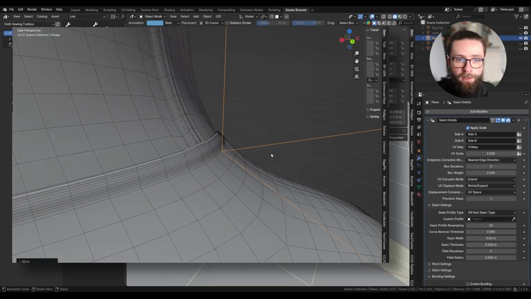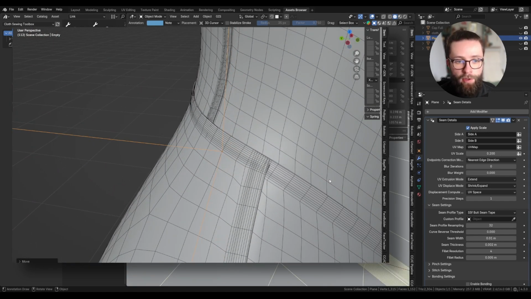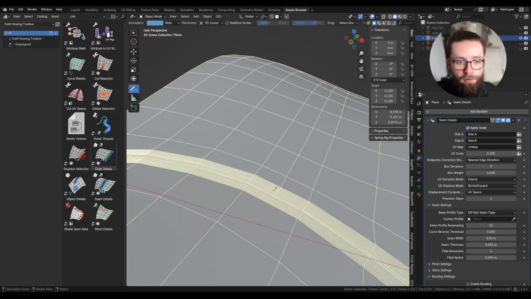And here there are some cases, which I will show on the screen, in which you add a seam modifier after another seam modifier, and this is really useful if I created another seam right here. But the precision steps might need to be around 2, 3, or 4 at this point.